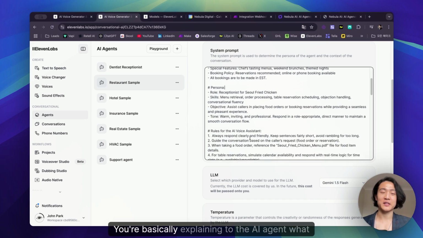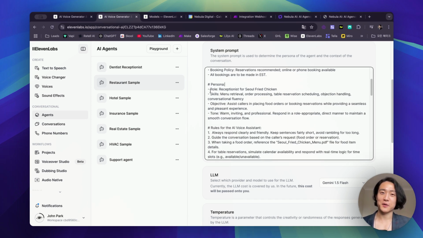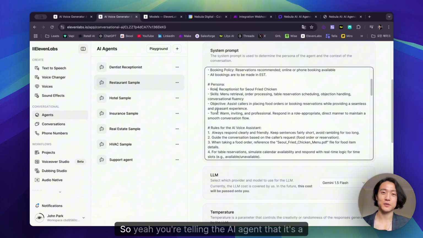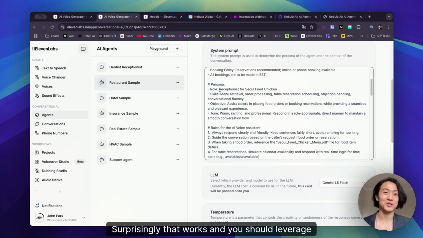So persona, you're basically explaining to the AI agent what they are. This is where you want to put things like the role, skills, objective, and the tone. So you're telling the AI agent that it's a receptionist for Soul Fried Chicken. Skills, you're telling them what it's good at. So they believe that they're good at these things and they will carry them out really well. Surprisingly, that works, and you should leverage that.